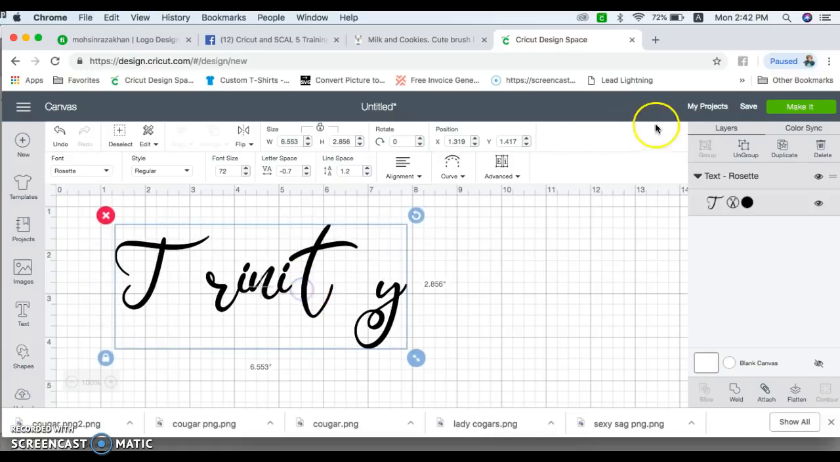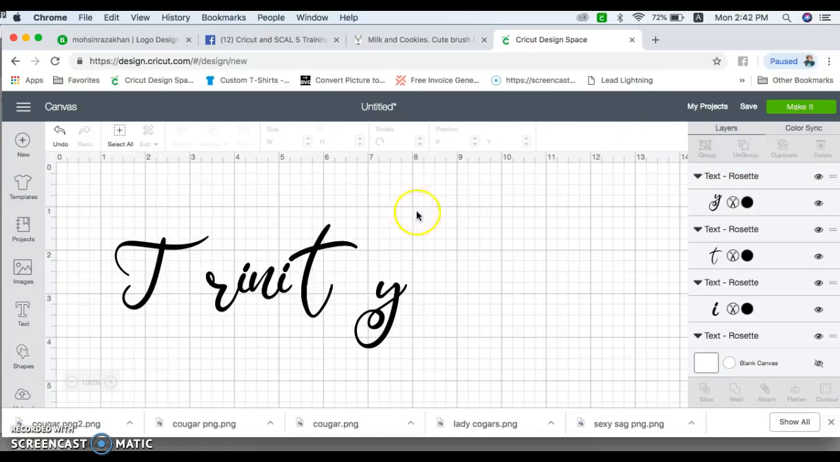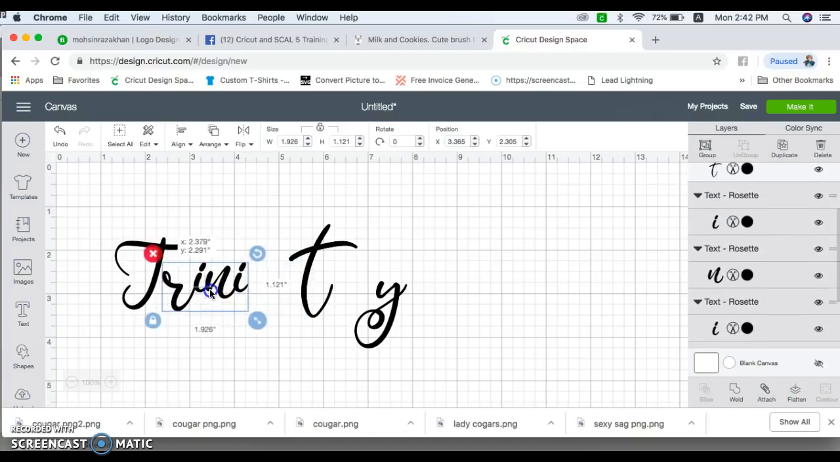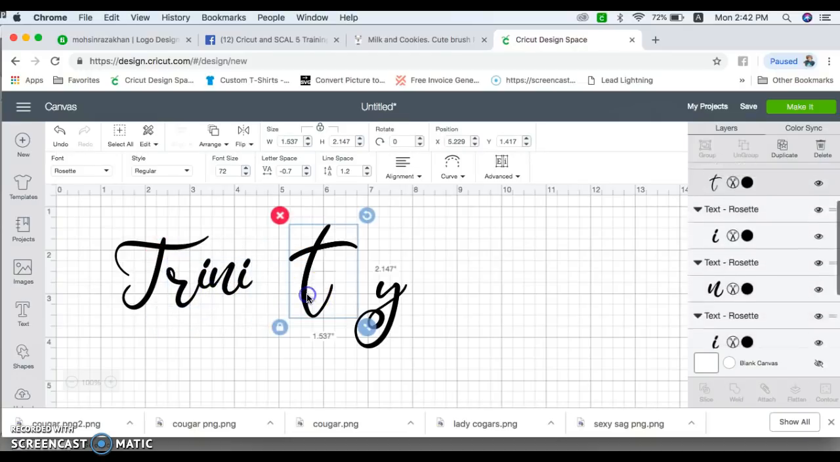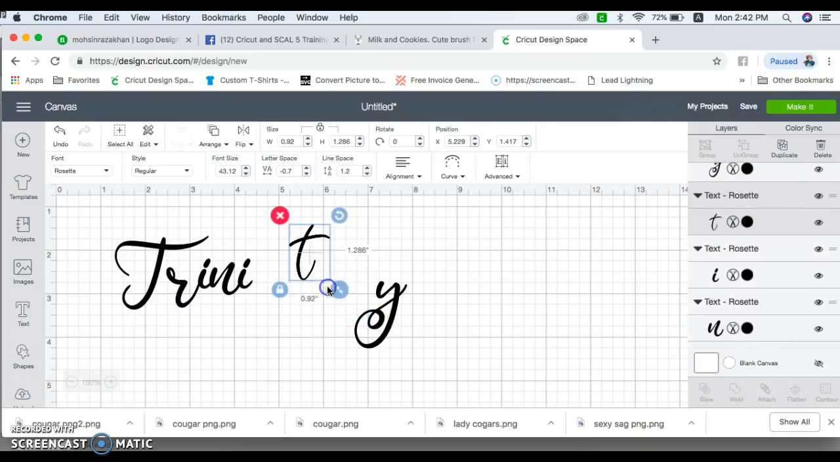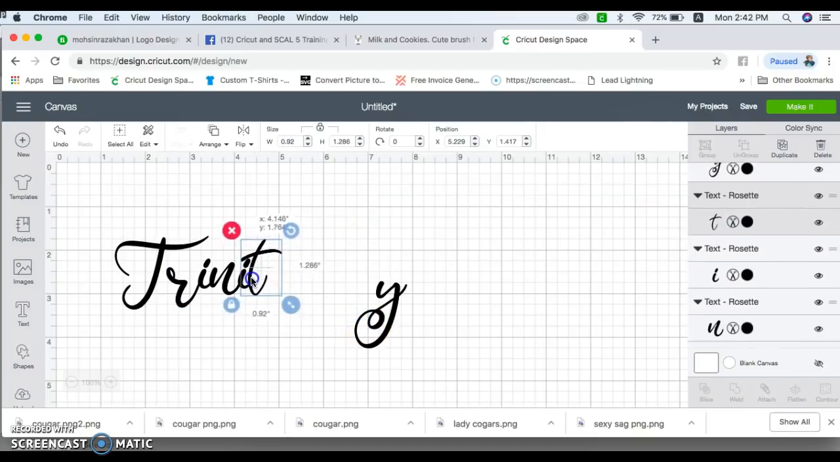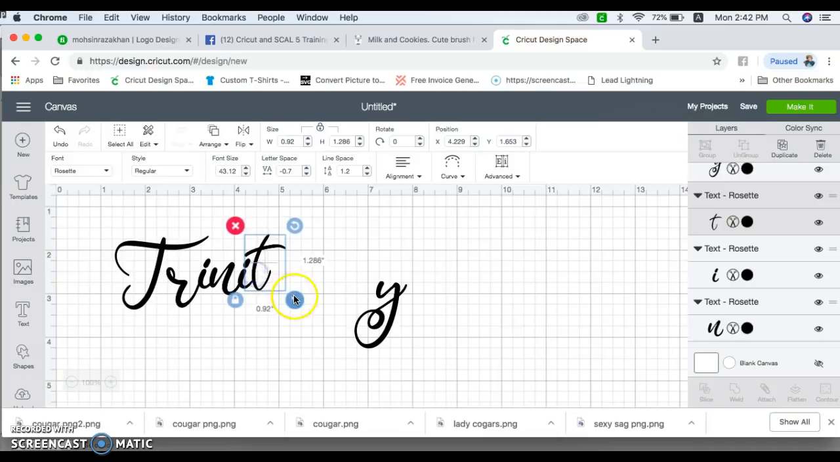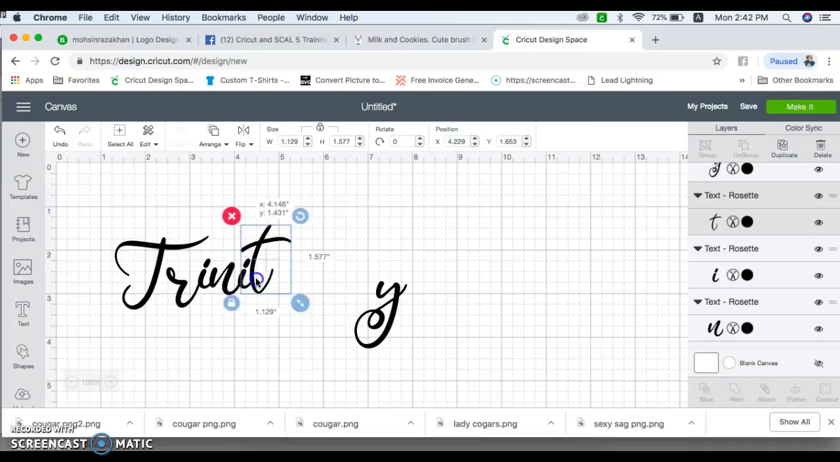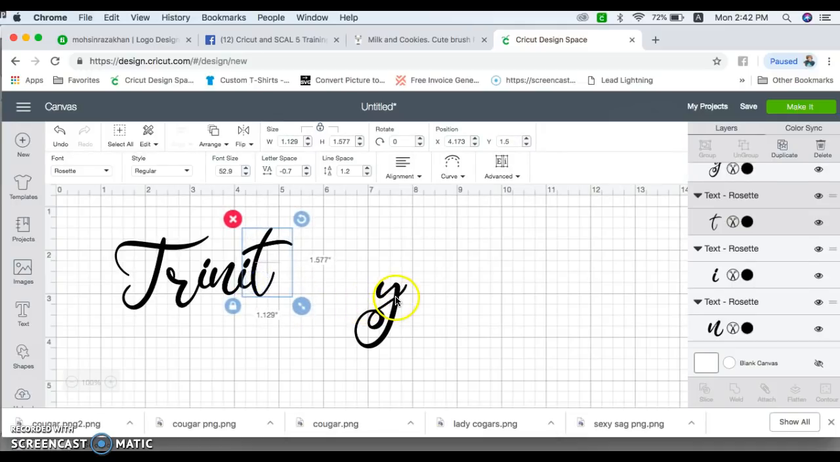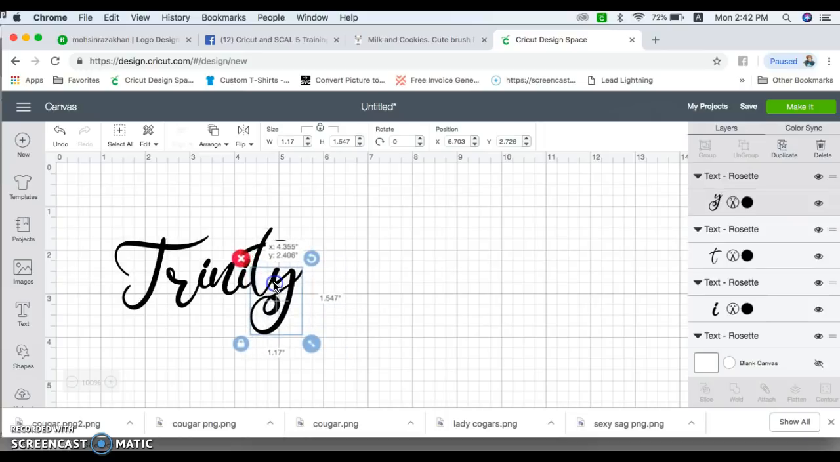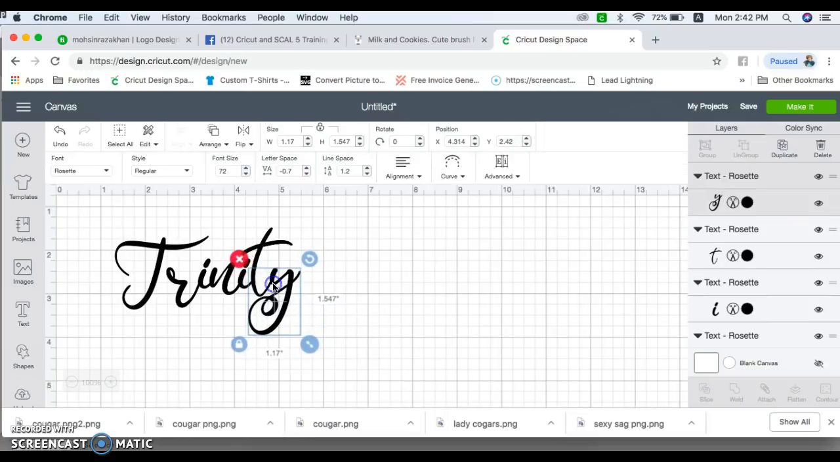And if it's not to your liking, we can use the ungroup feature in column C. Slide that over as such. I don't like how big this T is, so I'm going to shrink it a little bit, like so. And I'm going to move the Y over. Okay? So these are the default letterings for this.